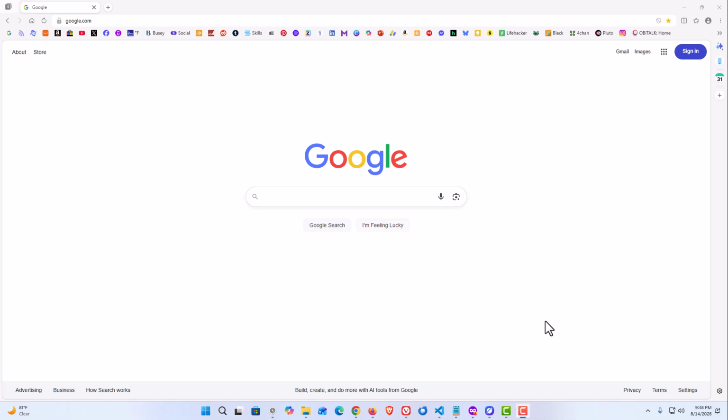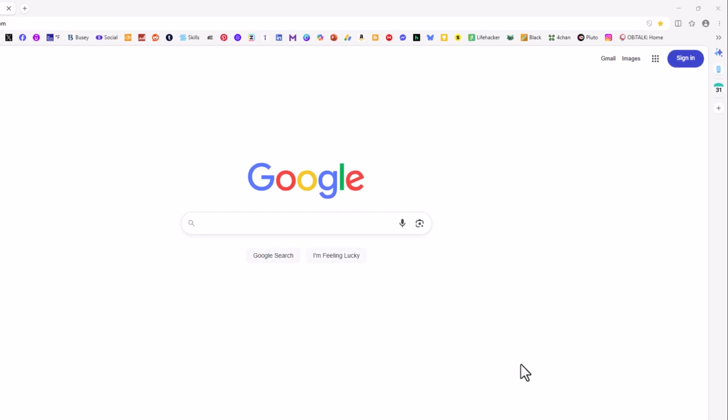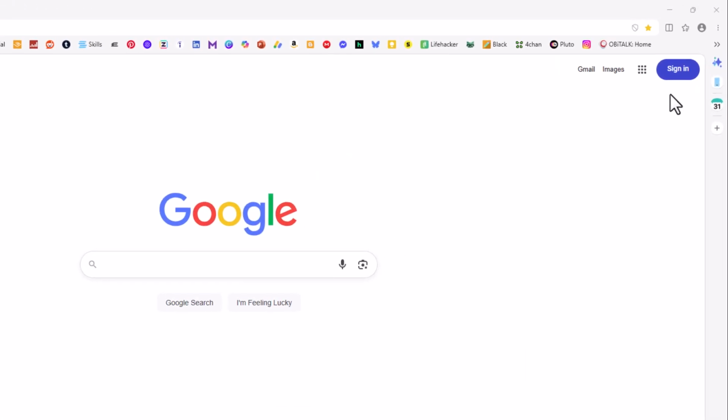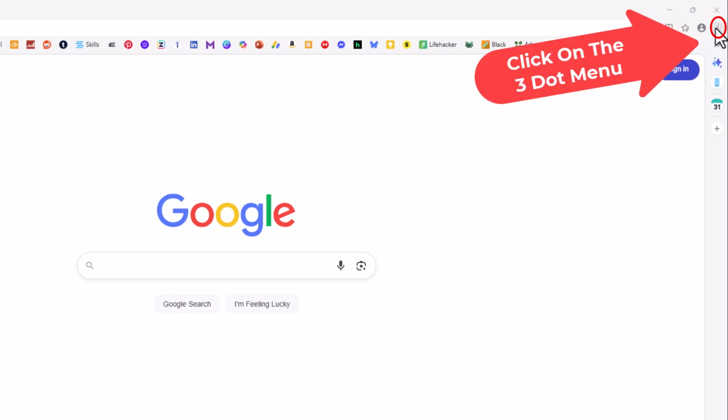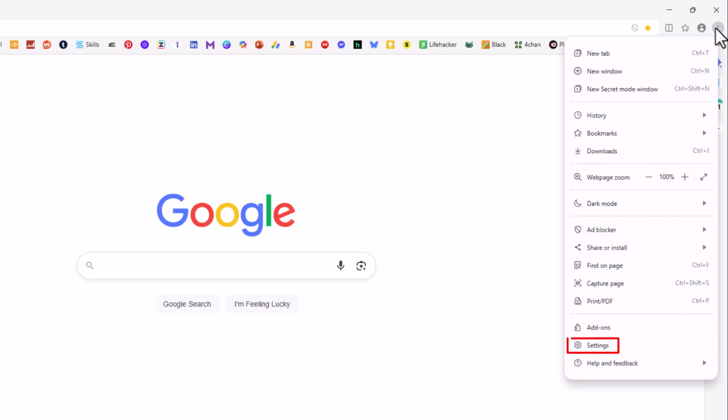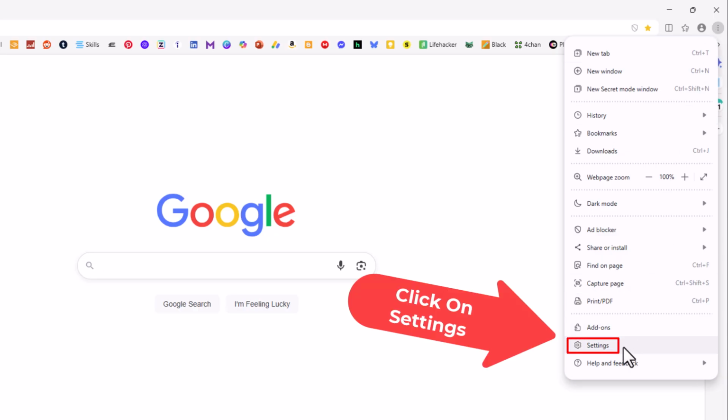To enable or disable hardware acceleration, the first thing you want to do is open up Settings. I'm going to go off to the upper right-hand corner, up to the three-dot menu. I'm going to click on that. Then I'm going to go down to where it says Settings, and I'm going to click on Settings.